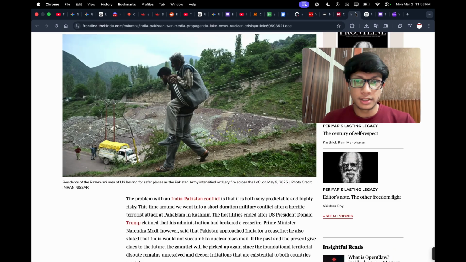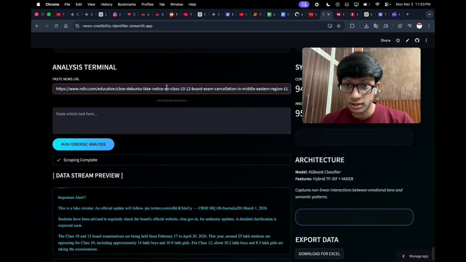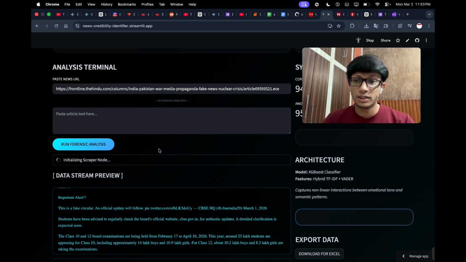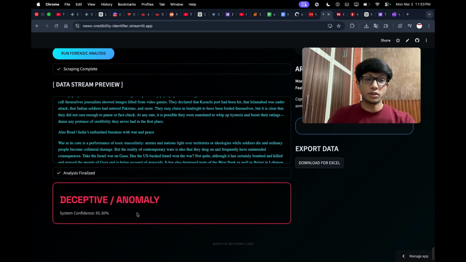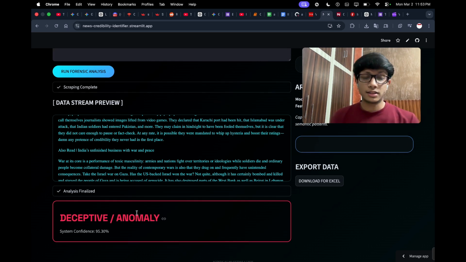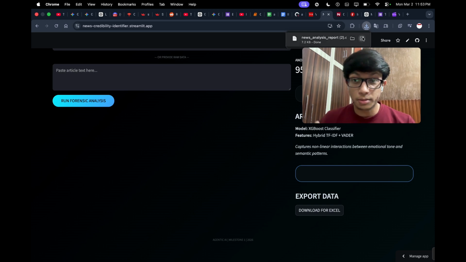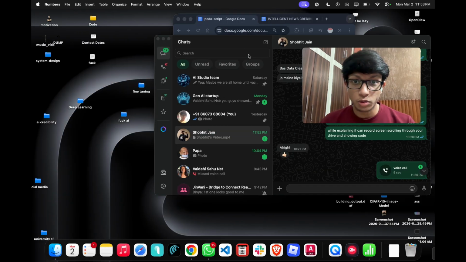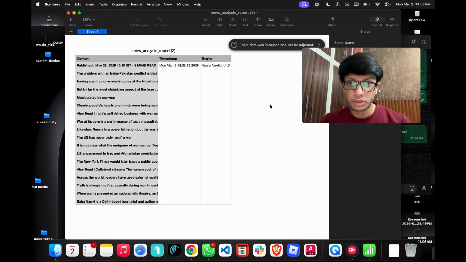If I analyze another site, which is this, and click run forensic analysis, it will scrape all the data and say 95% confidence. This dataset was not included in our training dataset or our test dataset when we were training our model, so it was completely new to us. If I click download the Excel, it will download a report for me. Here is the report.